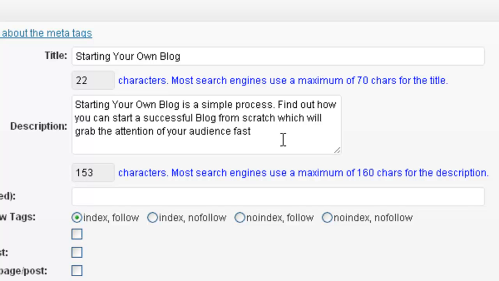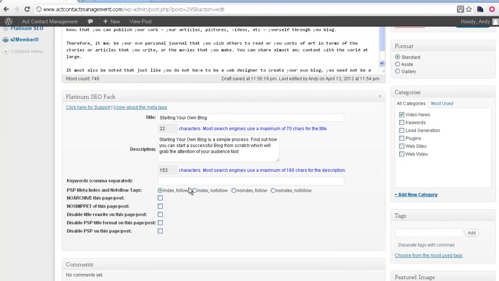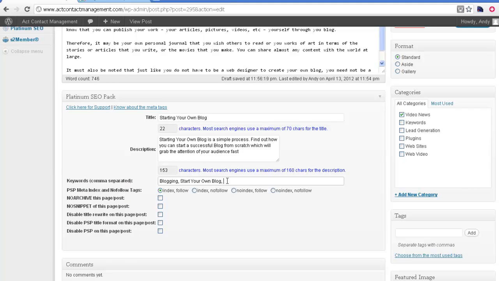If someone sees that on the actual search engine results page, they're going to go to it because it sounds so good. And in the keywords field, where it says comma separated, we can put things like blogging, start your own blog, and we can start looking at other keywords that are related to this. Maybe we can put in build your own blog, make your own website, how to create a blog. I think that might be quite a good one to put in there. So we can just copy that and paste it in there.